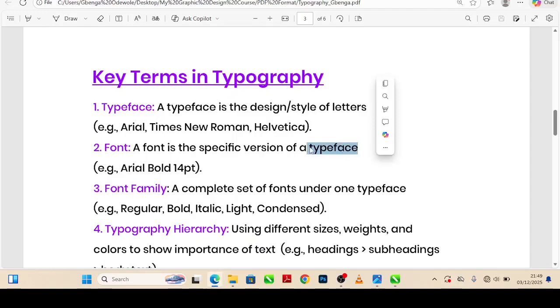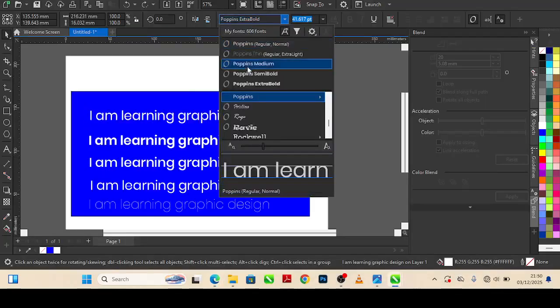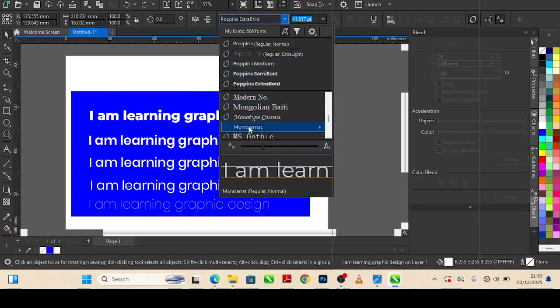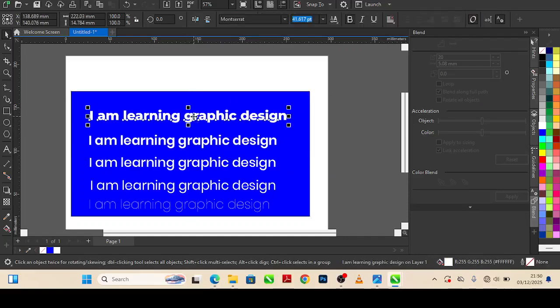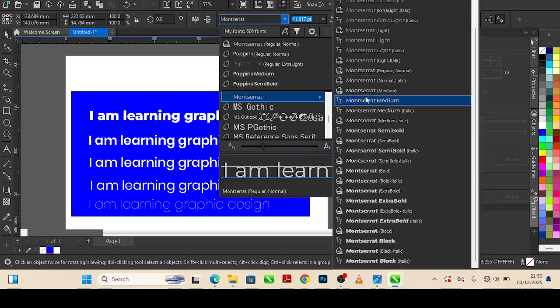The version of Poppins that we are using. Let's say I want to change this one now. I want to change it to maybe Montserrat. Let me change it to Montserrat now. Now Montserrat, so Montserrat is my what? Is my typeface, right?